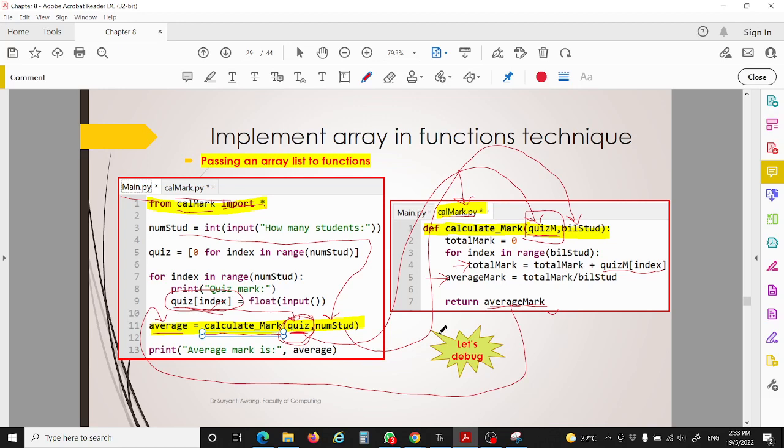Beruntung you belajar Python. Kawan-kawan awak yang belajar C memang susah. Nak buat passing array in function is very difficult in C, because you need pointer, you need to know the address, you need to know the location. But in Python, you don't have to think about, apa, to pass that index. You just pass the variable name.